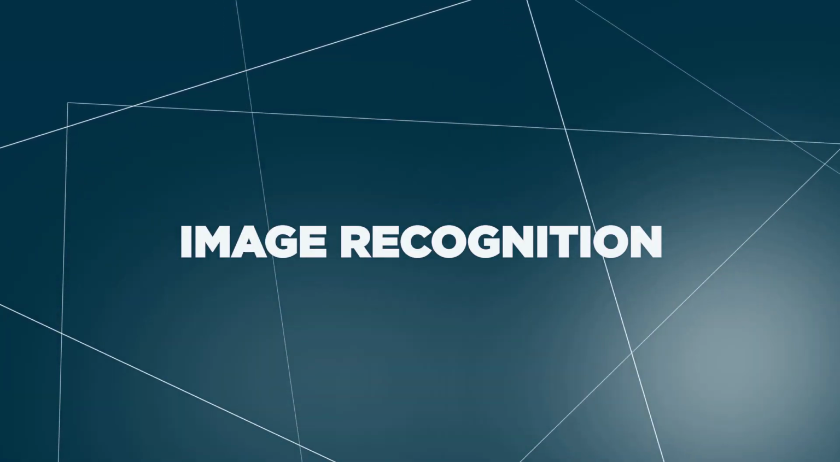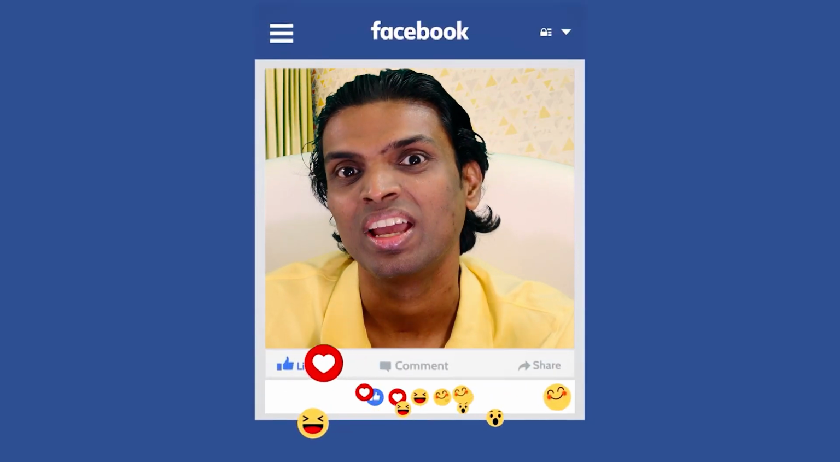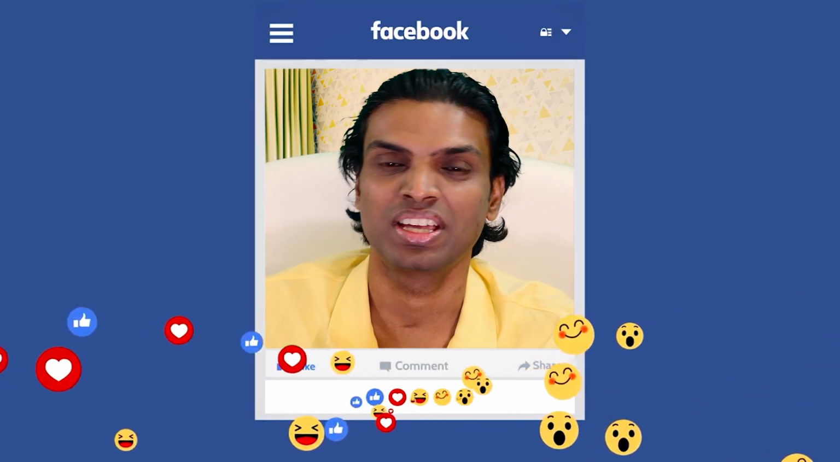Image recognition is again data science, or rather data science is behind it. Whenever you upload your image on any social network, for example Facebook, it recognizes your face and asks whether you want to tag that particular face or not. In the backend, it's data science that is at work.